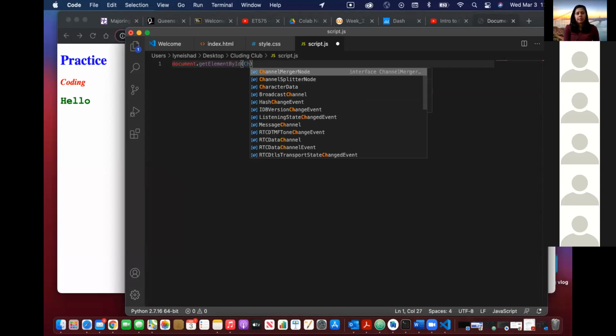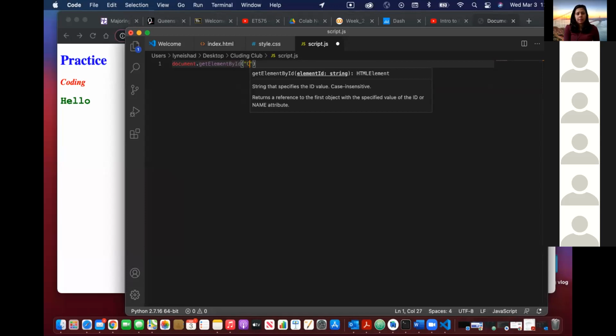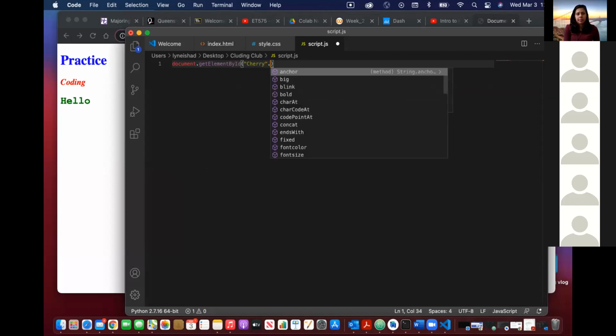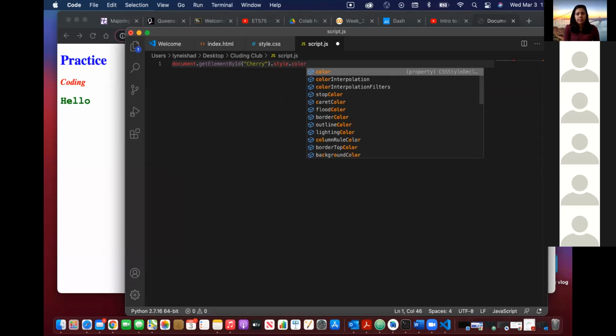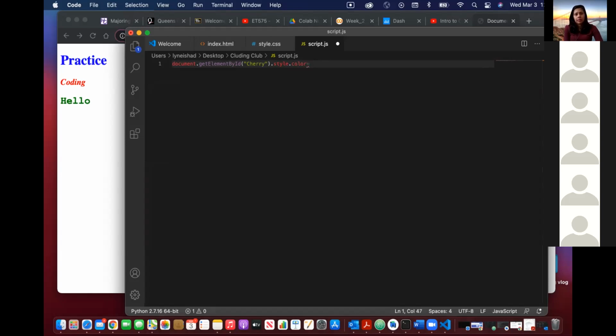You have to put the quotation marks? Yeah. Okay, perfect. So now we're going to choose the styling for it. You're going to say dot style after the parenthesis. Dot color. So after that style, you're going to put whatever styling you want. In this case, we're going to use color. So color equals, and then in between quotation marks.